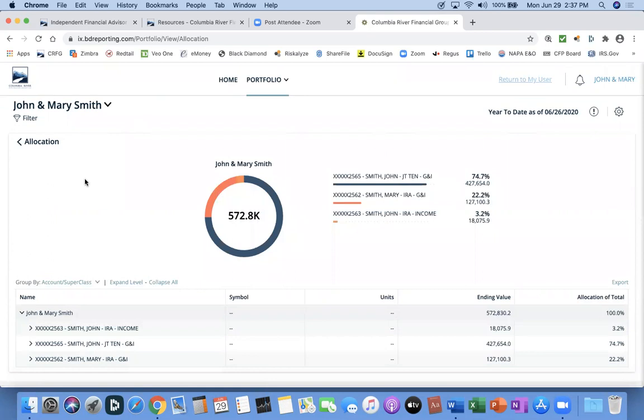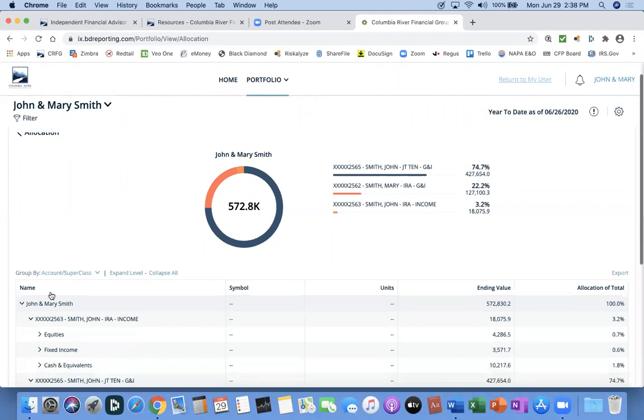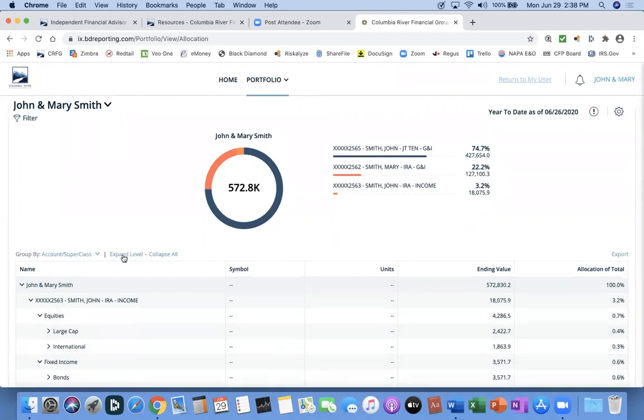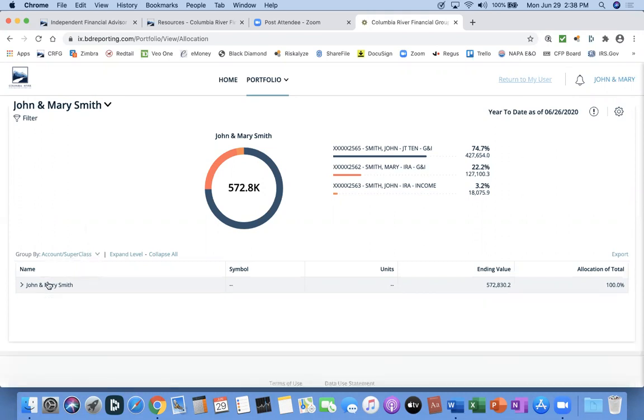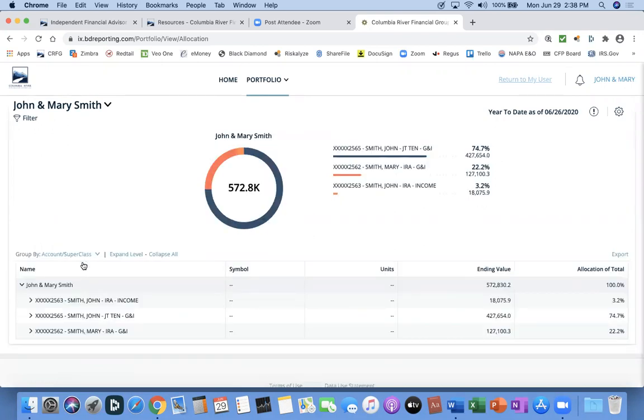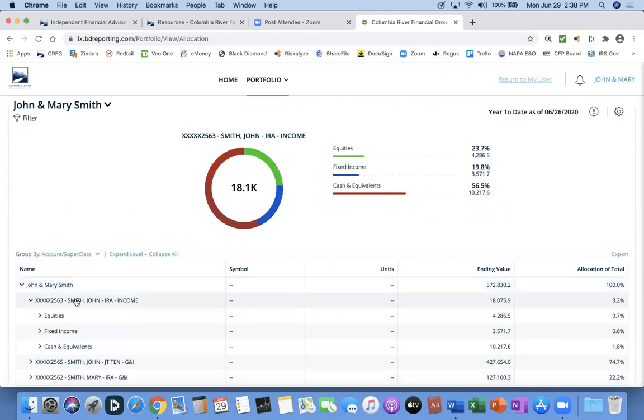So from there, again, like Mike showed us, we can drill down a little bit. So if we click here to expand level, we're able to see each of the individual accounts on their own. But if we wanted to see the actual allocation, we can click here with account and superclass. That'll take us again with that account allocation, but then when we click on each individual account, we're able to see how it's allocated with stocks, fixed income, and cash.